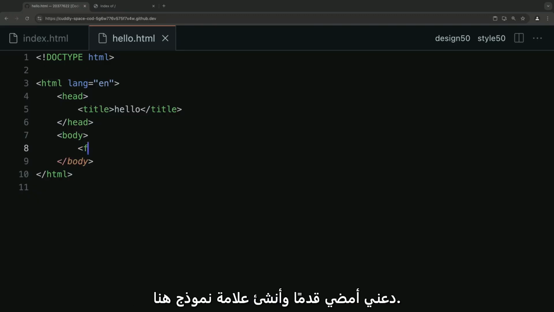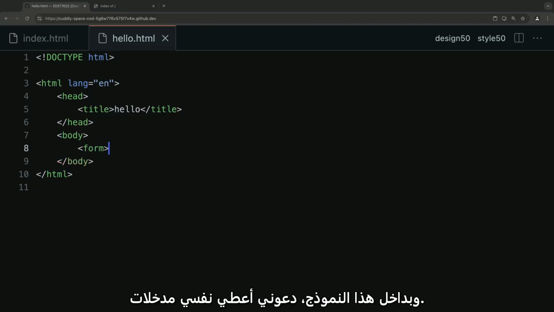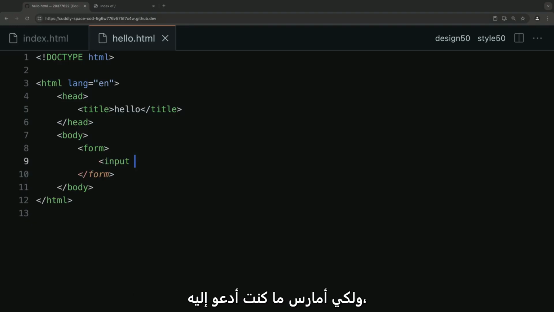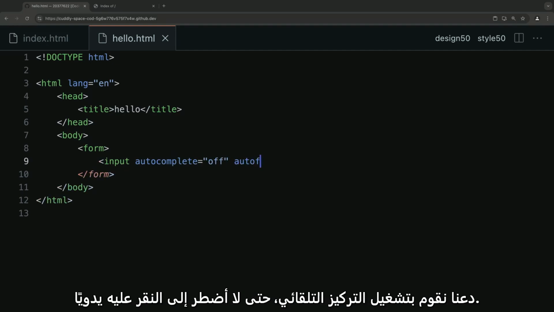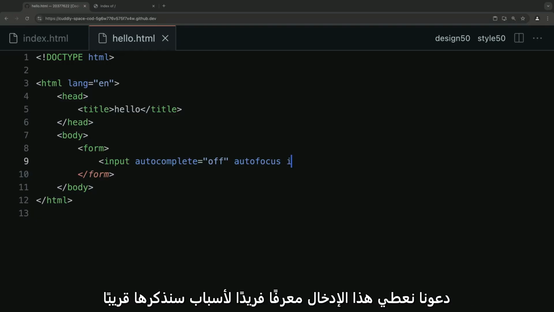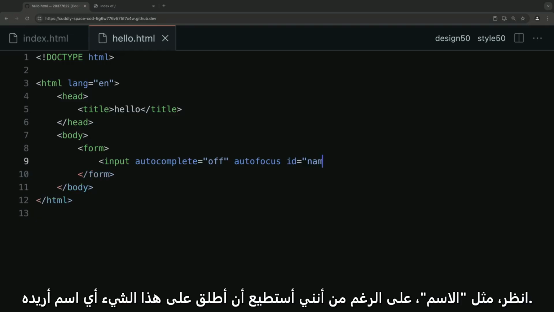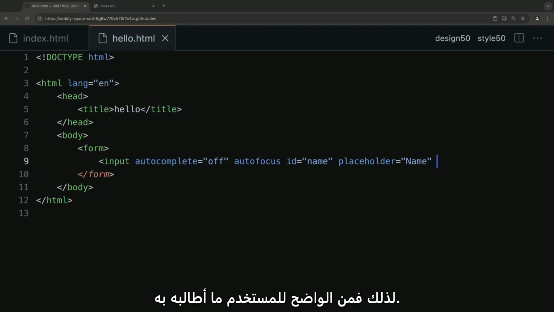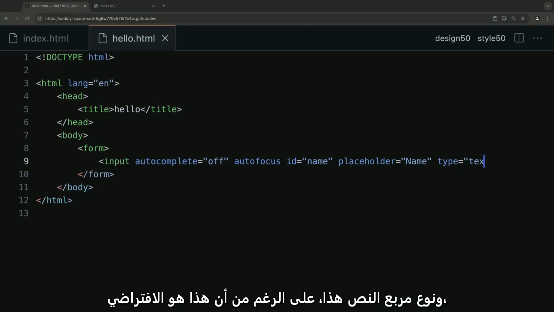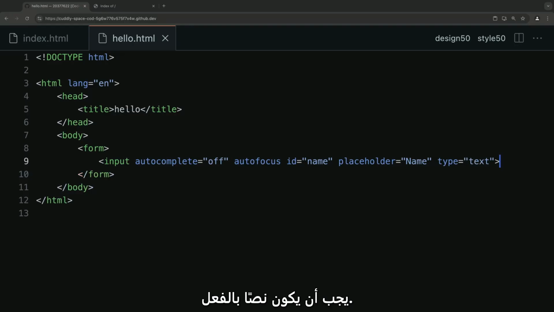Let me create a form tag in here, and inside of that form, let's give myself an input. Just to practice what I've been preaching, let's turn autocomplete off as before. Let's turn on autofocus so I don't have to click in it manually. Let's give this input a unique identifier for reasons that we'll soon see, like name, although I could call this thing anything I want, but I do want the person's name. Let me use the placeholder text of name so it's clear to the user what I'm prompting them for. And the type of this text box, even though this is the default, shall indeed be text.